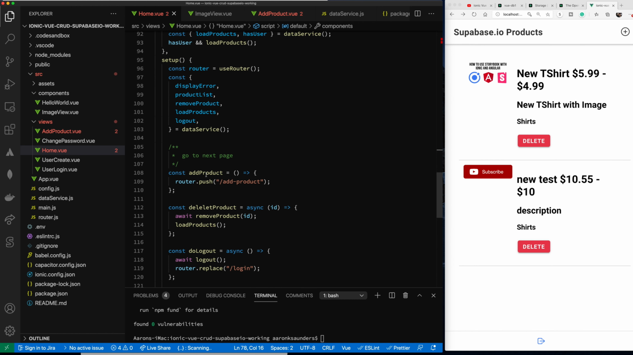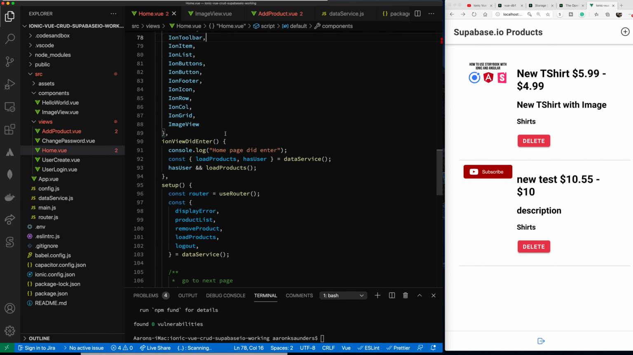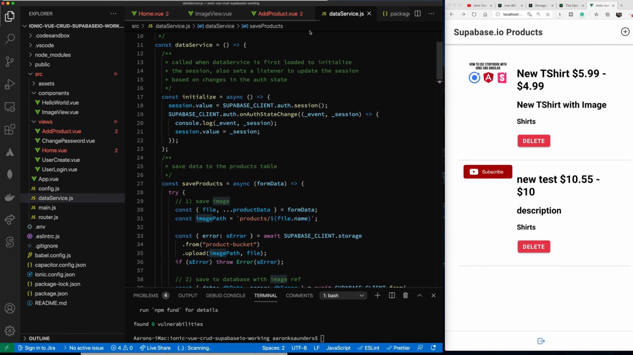I want the database to just automatically get the data. And then also what you see I'm doing here in my home view, every time you enter the view, I am loading the products. And there's a way that we can change this in our service. So what we can do in our service, we can just listen for changes to the database by subscribing to them. And so that's what we're going to do in this last section.